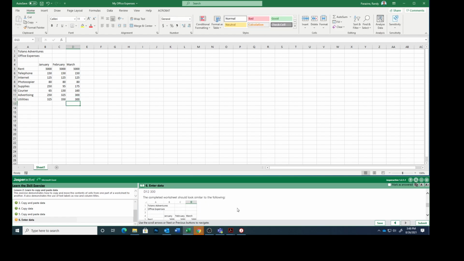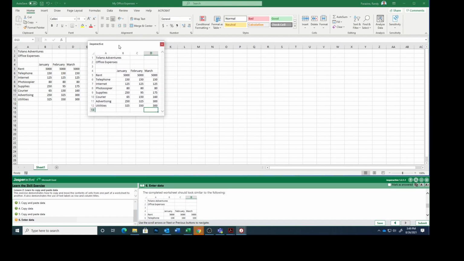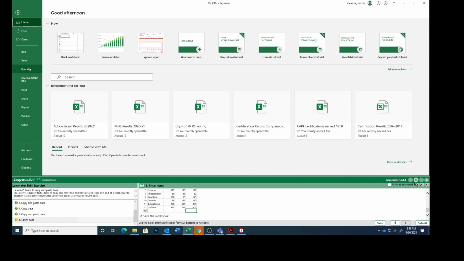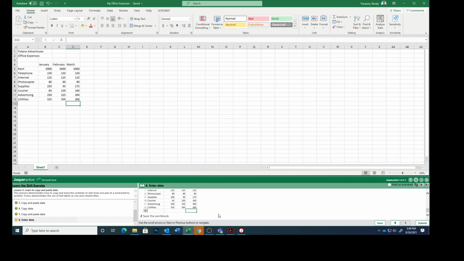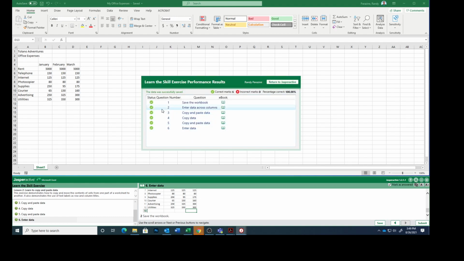The completed worksheet should look similar to the following. So you should be able to compare yours, and it should look like this. Mine looks the same, so I think I did it all right. Save the workbook. So I'm just going to click File and then Save. Mark as answered. Submit results. 6 green checks. That's what we got. Congratulations, you just completed cutting, copying, and pasting data.